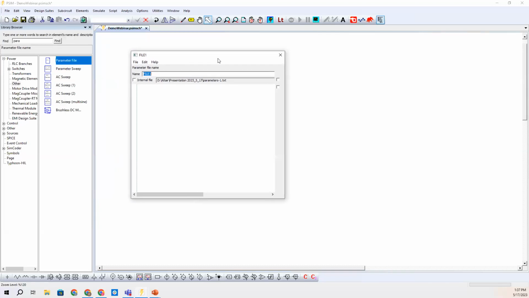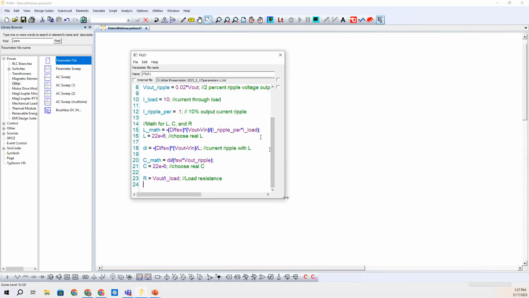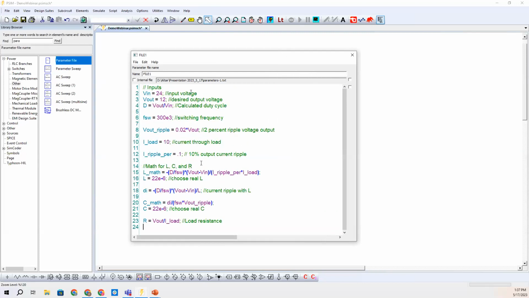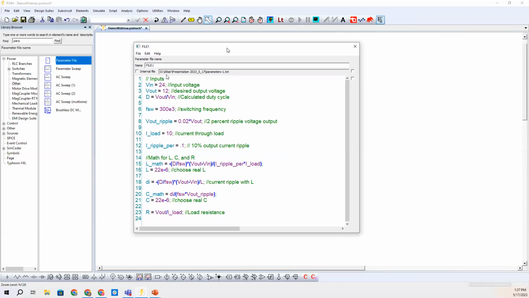So I'll show you what that looks like. I won't make you watch me type the whole thing. I already have all this on another sheet. I'm just going to paste this right in. So what we're looking at are just some of our design parameters for the converter we're about to build. So we're going to say we want an input voltage of 24 volts and we want to get 12 volts out. So we can declare variables like that, or we can use some equations such as this duty cycle, V out over V in.